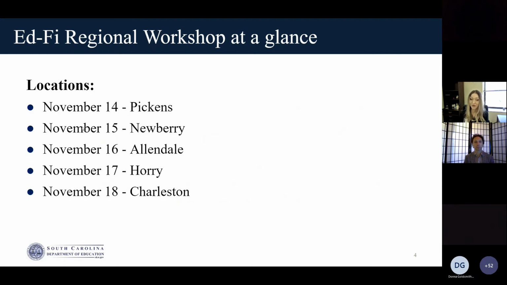So these are the dates. Newberry is full, sorry. So if you haven't quite signed up yet, Newberry is full. That one filled up pretty quickly, but we still have plenty of slots for Pickens, Horry, and Charleston, and we want everybody. We want to see everybody there. So we're looking at that roster, and if we don't see your district represented, you'll probably get an email from somebody on our team saying, hey, how can we help you get registered? What do you need? So we encourage you to go ahead and do that so you can get the location that you want.